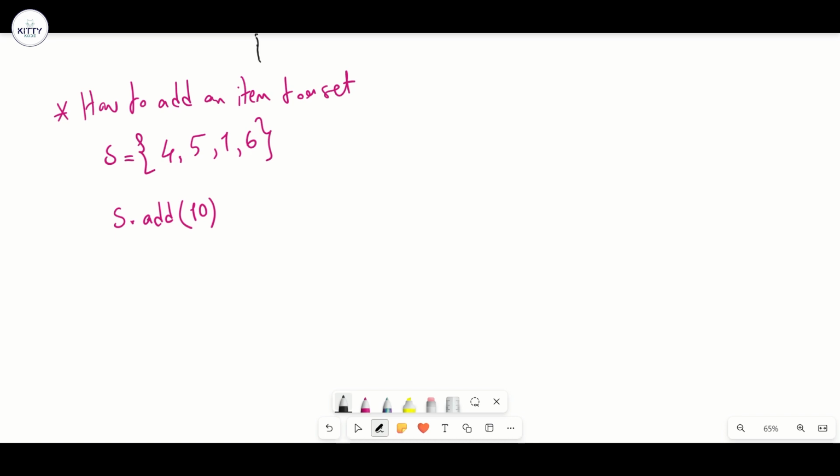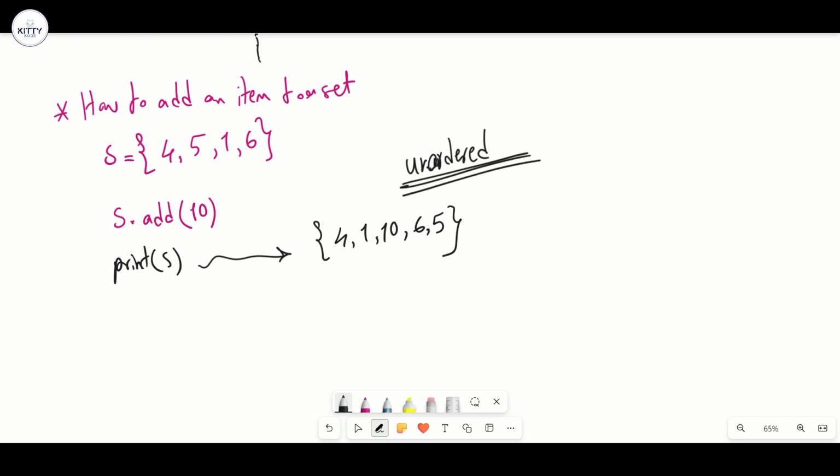But here you should be careful. If you print s, you will not necessarily see 4, 5, 1, 6, 10. This is just one possibility. You might see 4, 1, 10, 6, 5. And what is the reason? The reason is we don't have any order, so unordered. So be careful, this is so important.